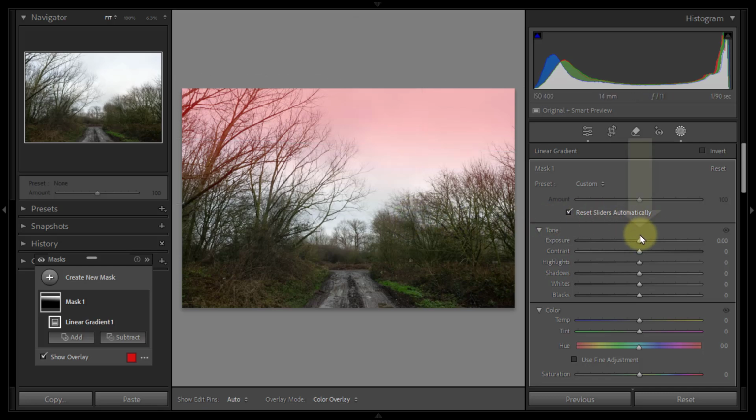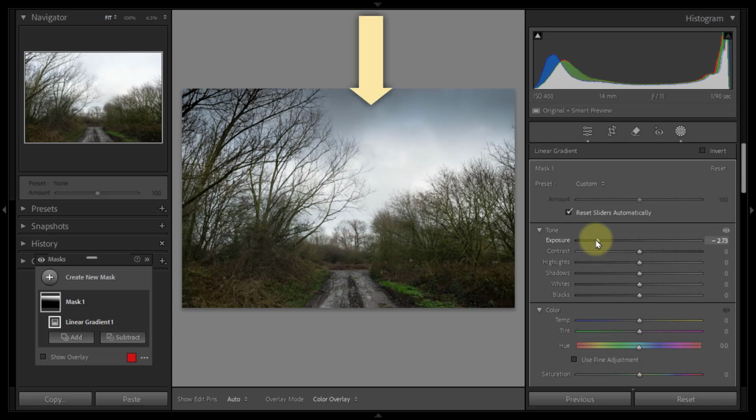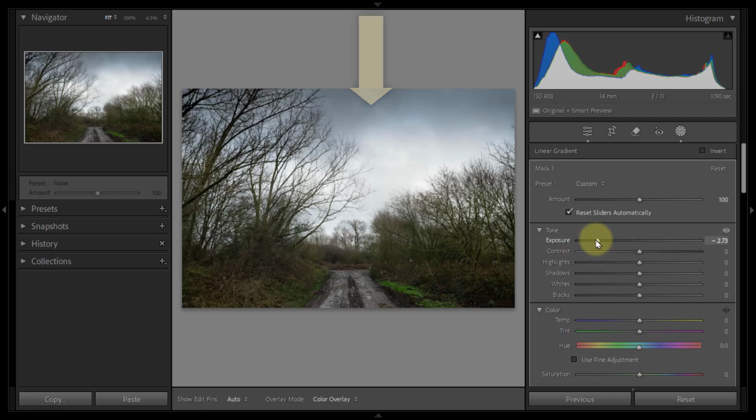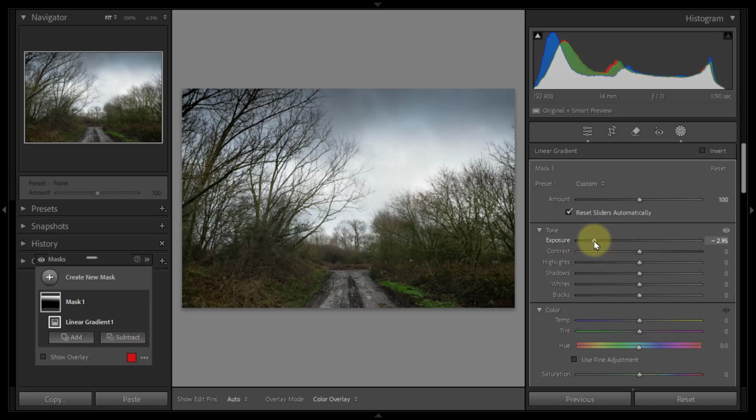Now I can come over to my linear gradient dialog box and just hover over the exposure slider and drag that to the left to darken the image. You can see the top of that sky getting darker. I'm not going to overdo it. I'm just going to leave it there. You can always come back to these adjustments later if you want to. Maybe just a little more. That'll do.